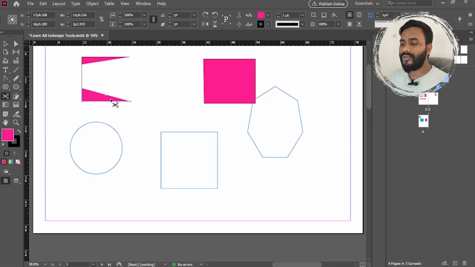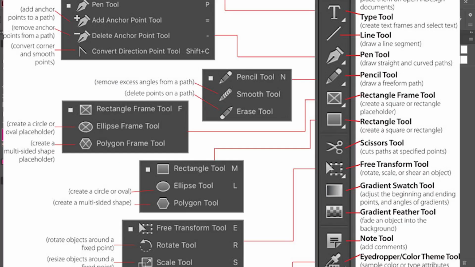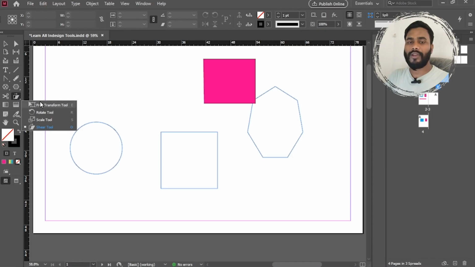And the next tool we have is the free transform tool. By using this tool, you can simply scale up and scale down your object and rotate it.